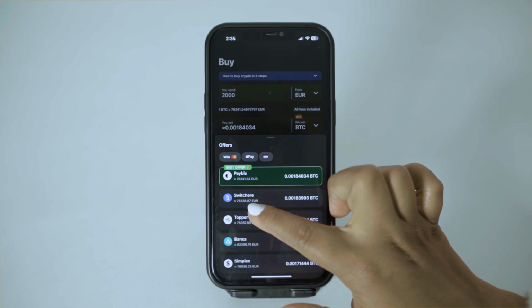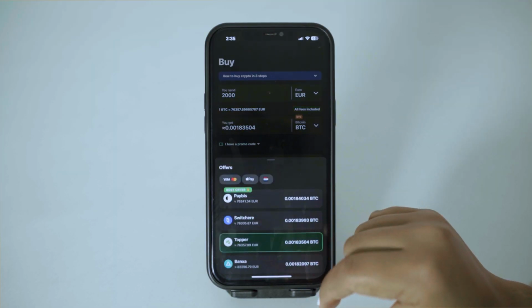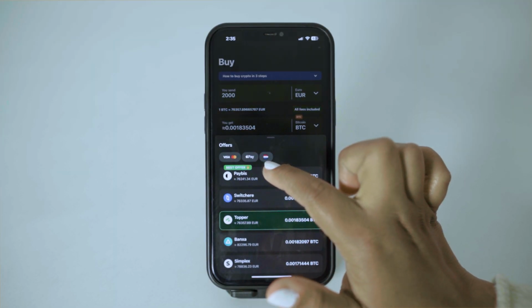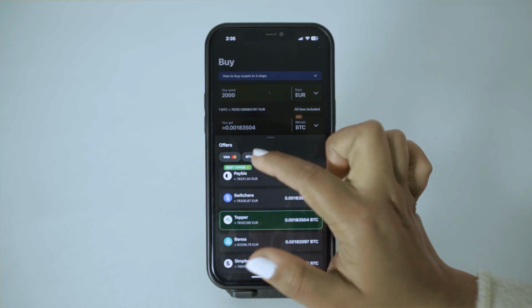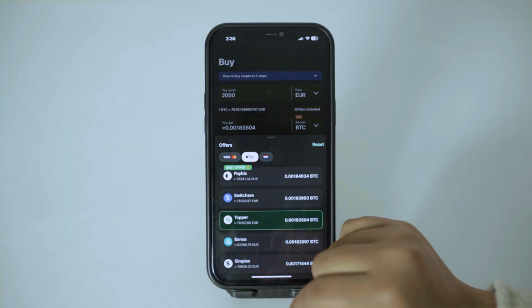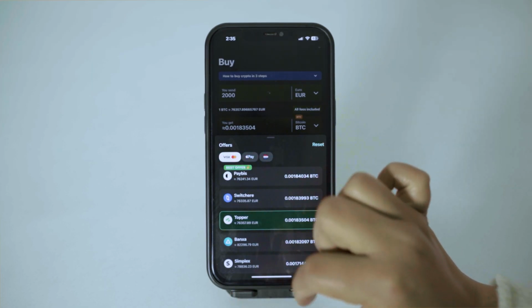For example, I'm going to select this Topper, and in here again, if you drag down this button, you can select if you want to pay via your Visa card or your Apple Pay. For now, I'm going to select Apple Pay, and if you want to reset it, again tap on reset and select Visa card just like this.